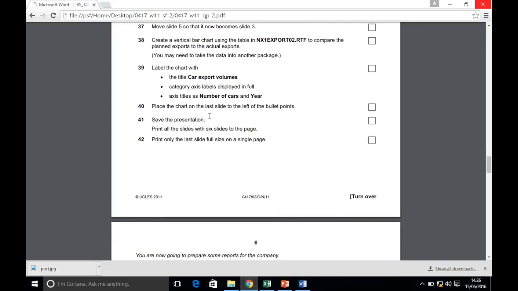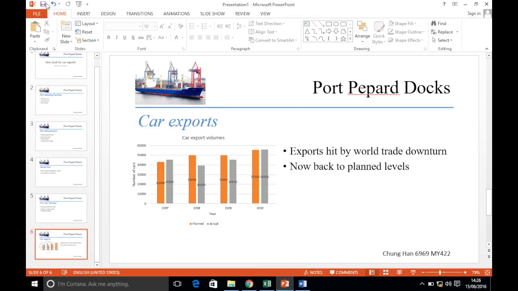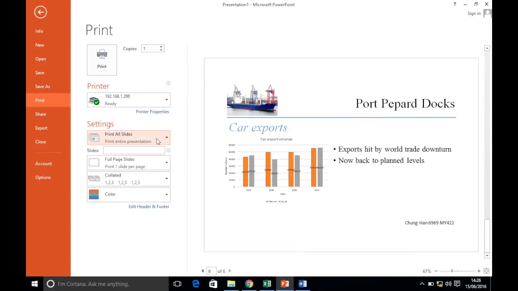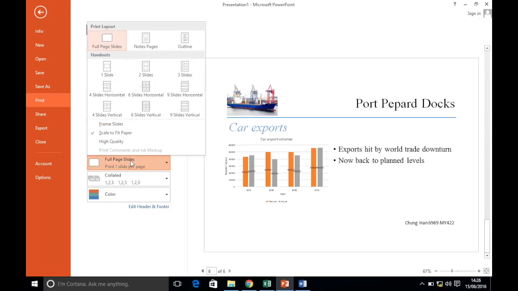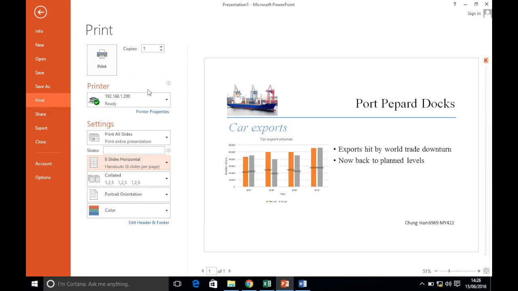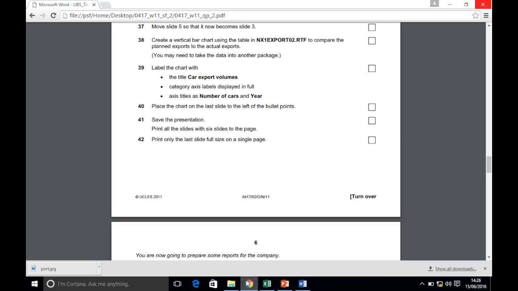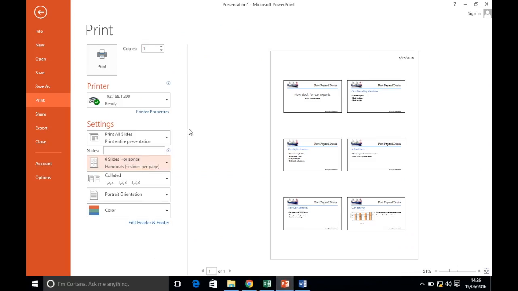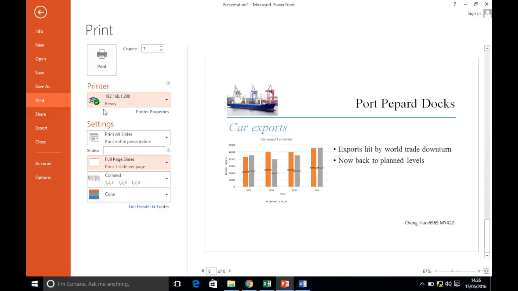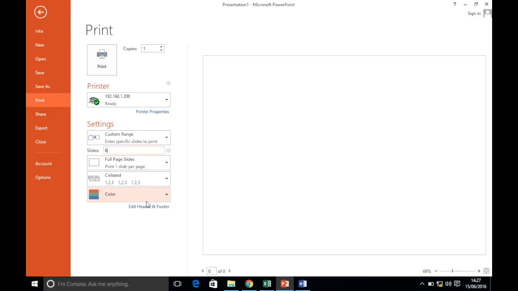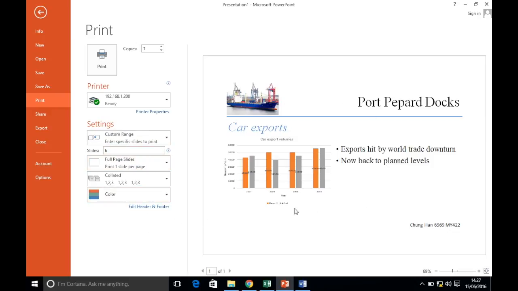So save the presentation, print all the slides with 6 slides to the page. So I'm going to save it first, and then when you print, you can actually select 6 slides per page. Okay, so you go here, you see full page slides, you can select 6 slides per page. And then print only the last slide full size on a single page. So once you've printed this, you're going to switch back to full page slides, and put number 6, right? So this is the last slide.